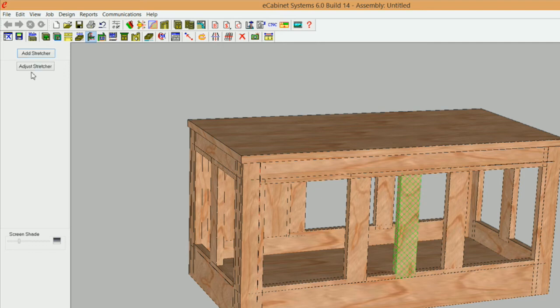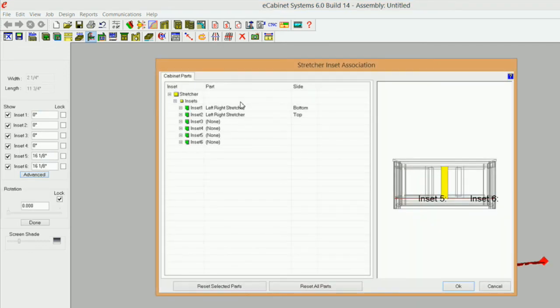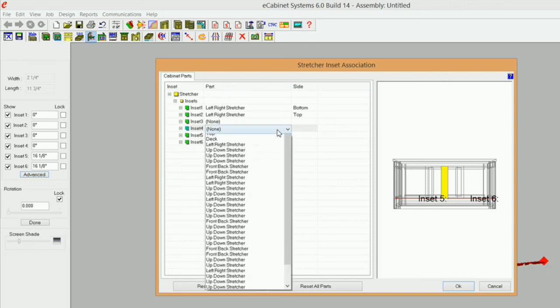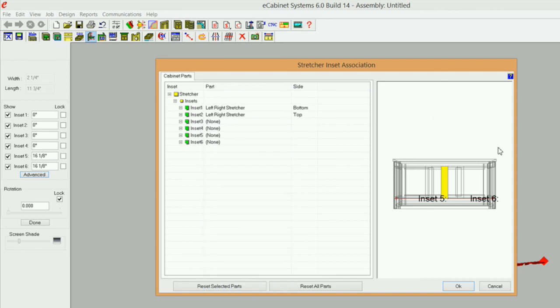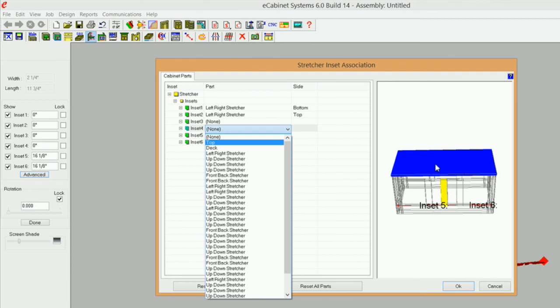Go U and adjust it. Get to advanced. I'm going to keep these just like they are. We need to go inset 4. First, let's do this. Let's rotate this thing where we can see it a little better. Okay, inset 4. I want to be on one of these here.